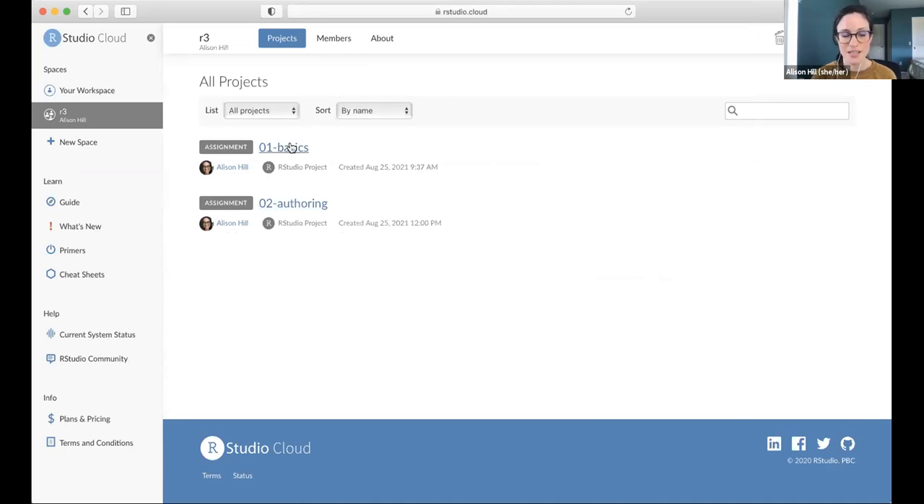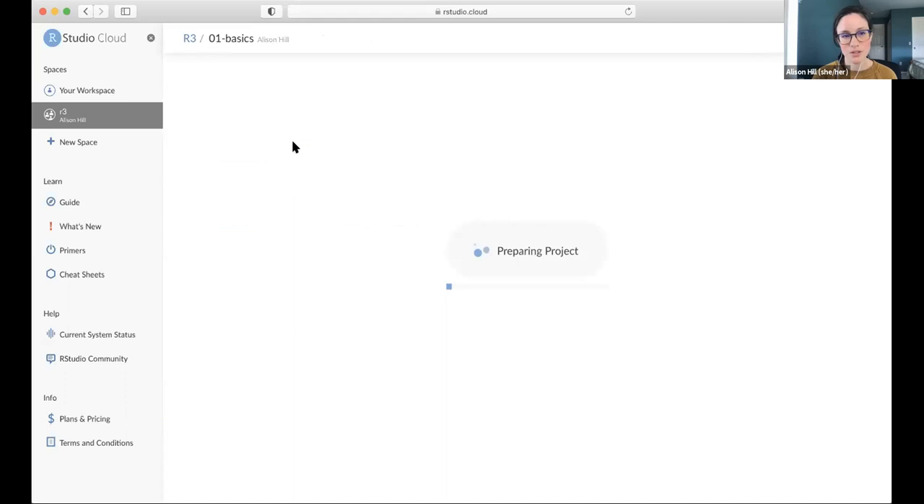And those are assignments that when you go into them, you'll enter the project. It takes a little bit to open up. It's deploying. It's doing a lot of really fancy stuff under the hood. And then when it opens, you'll be able to see essentially the RStudio desktop IDE experience in a browser window.